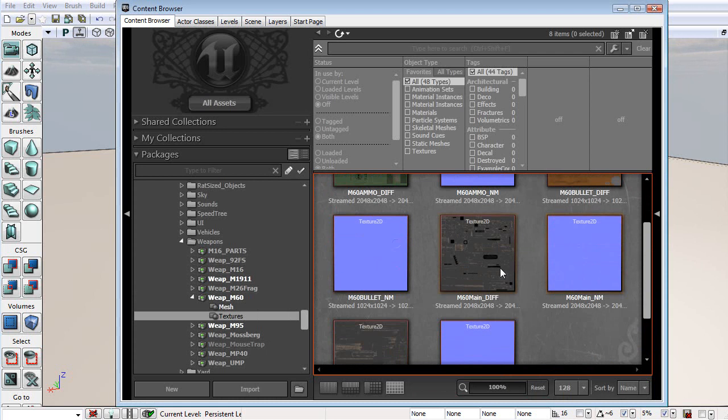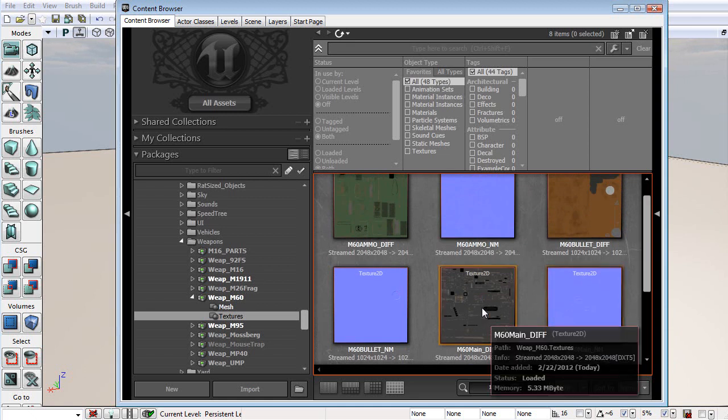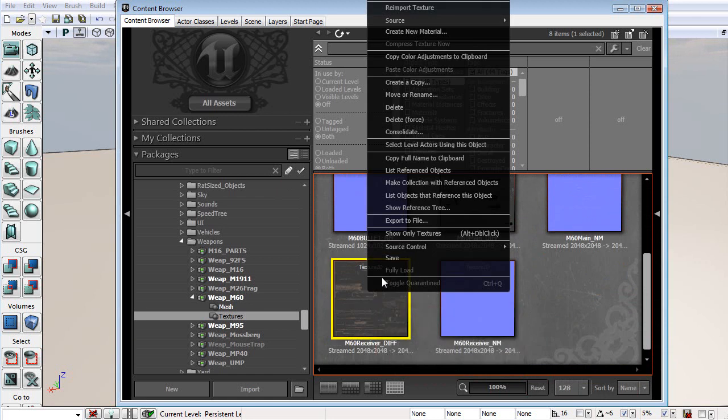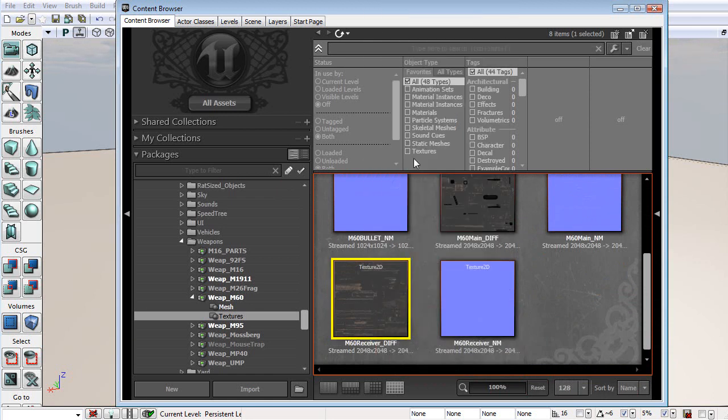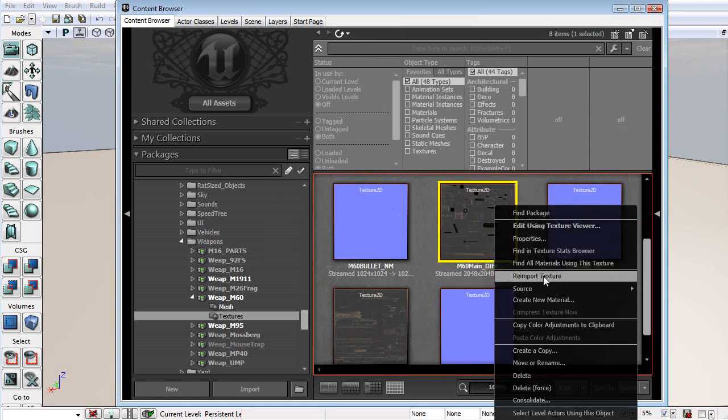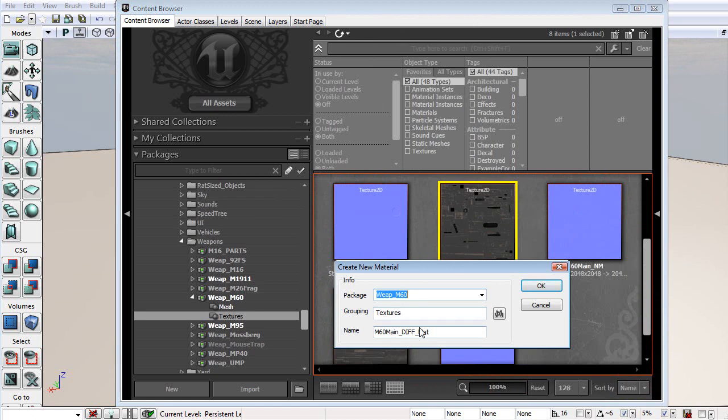Okay, now I need to make a material. So what I'm going to do is I'm actually going to grab, let's say this receiver. I'm going to right click. I'm going to say copy full name to clipboard. Okay. And I'm going to take my main diffuse, right click, say create new material. Put this in materials. And this is M60 underscore matte. That's it. Okay.